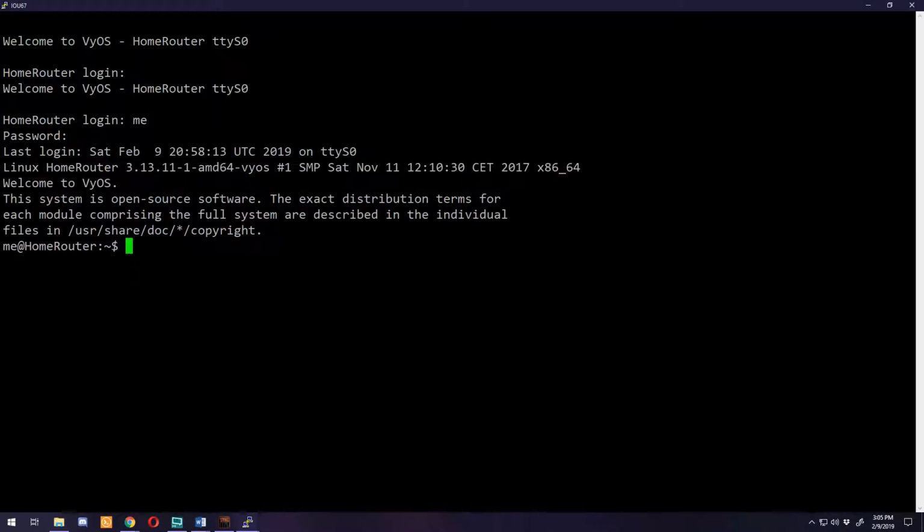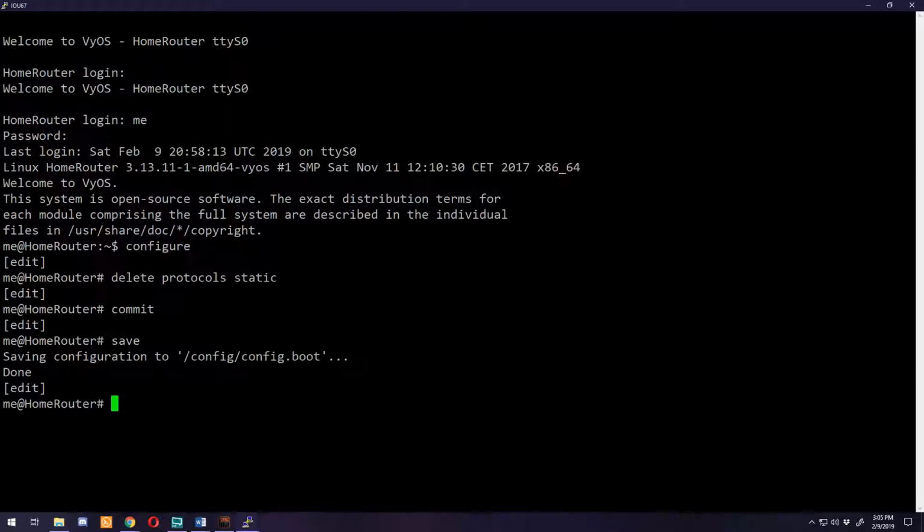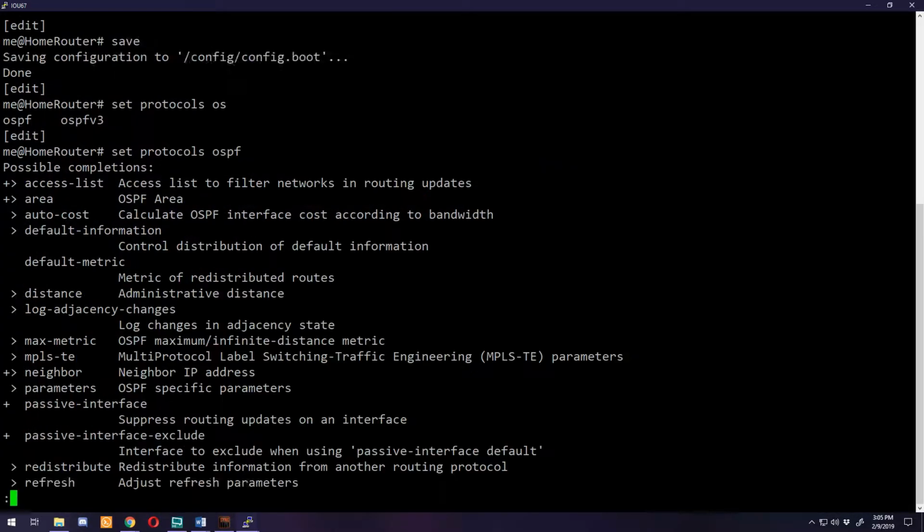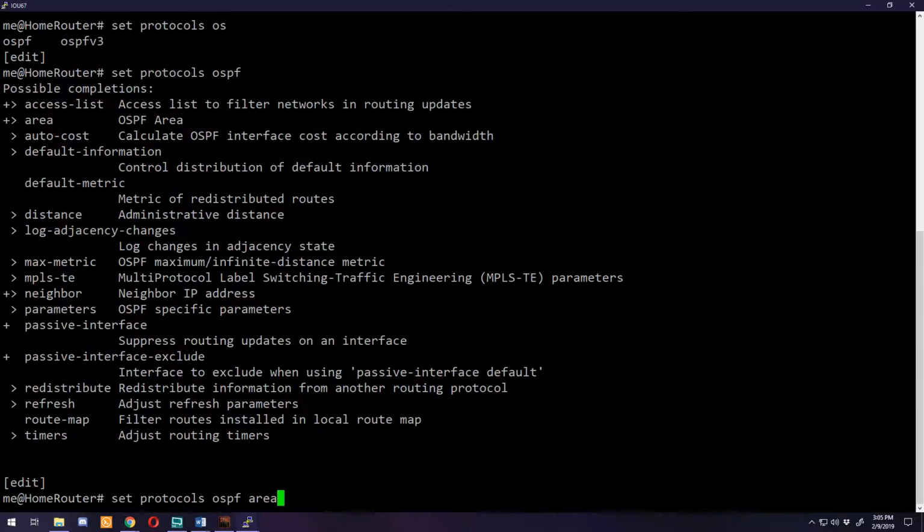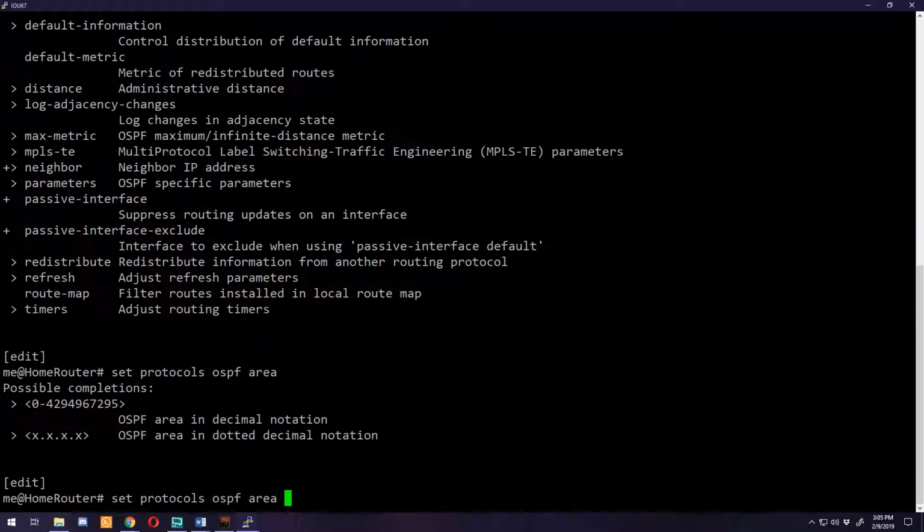So with all that said, let's log into our home router here, enter configure mode, and the first thing I'm going to do is take out those static routes that we put in the last video. So let's do delete protocols static, commit, save, and let's do set protocols OSPF, and we need to define an area. I'm not going to get into the area IDs. You can technically pick whatever number for the area you want. However, a rule in OSPF is that every area has to connect to area 0. So put it in area 0.